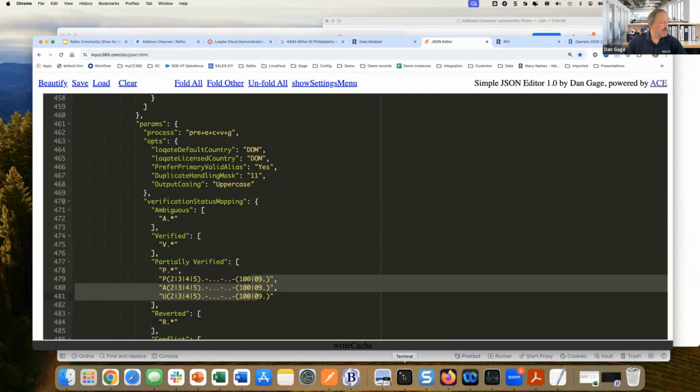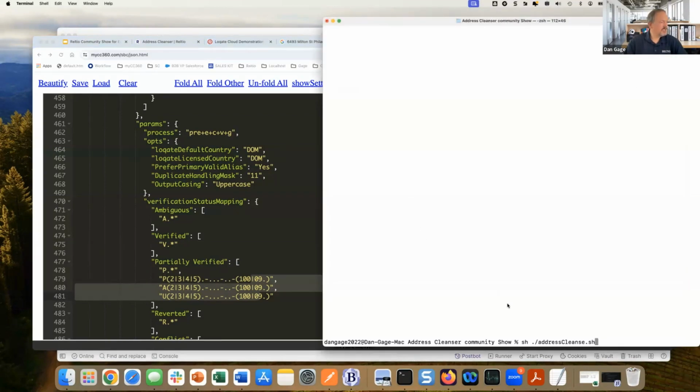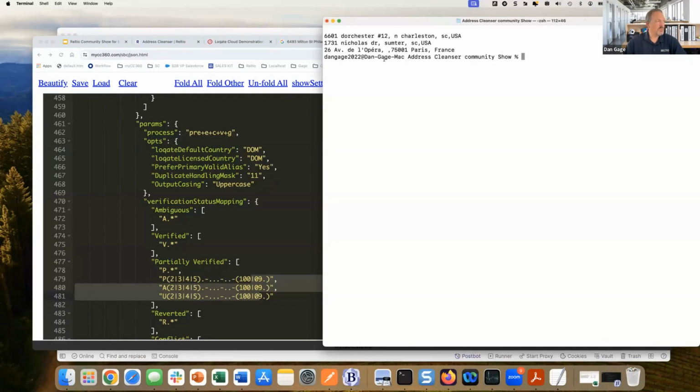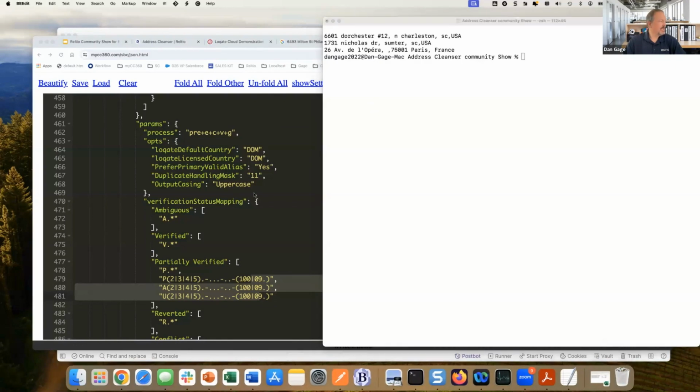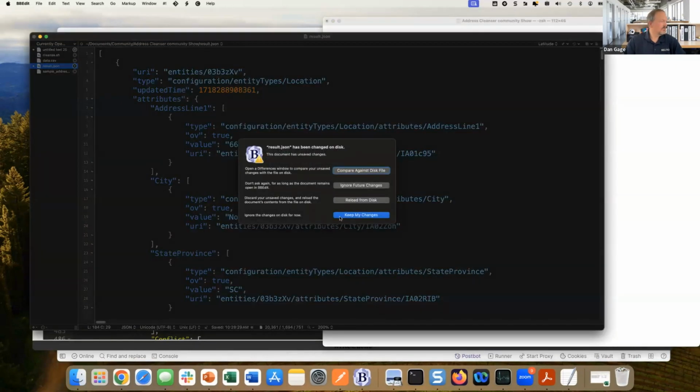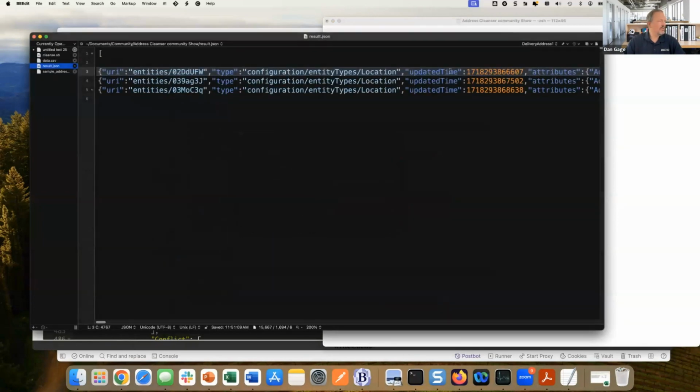I know we're running low on time, but in the scripting options here, you can see I have a script. It's just called addresscleanse.sh. When I run that file, it's just going to echo those addresses back, and then it's going to say I'm done. So if we go out and look at that script itself, here you can see the results. My computer has detected that the data has changed. So I can reload that, and here's that data that just came back.